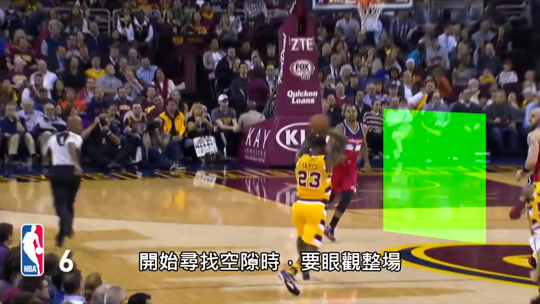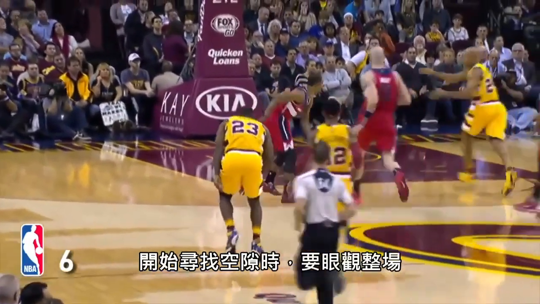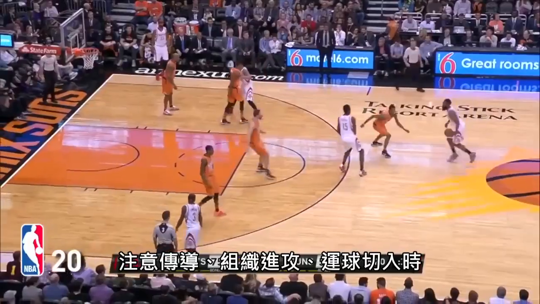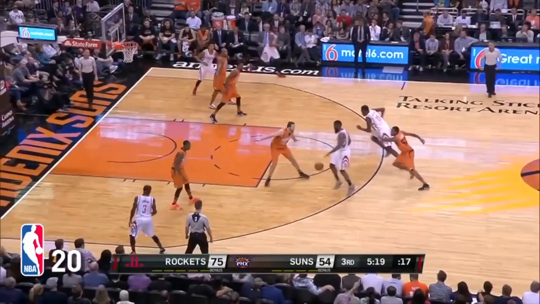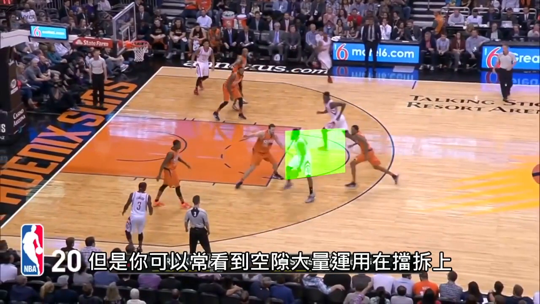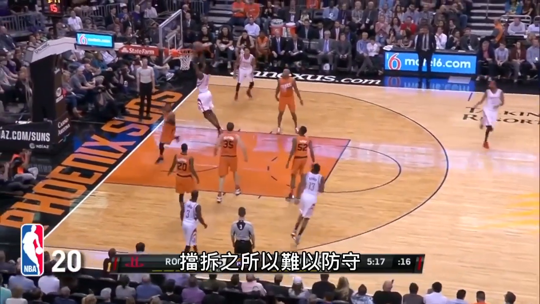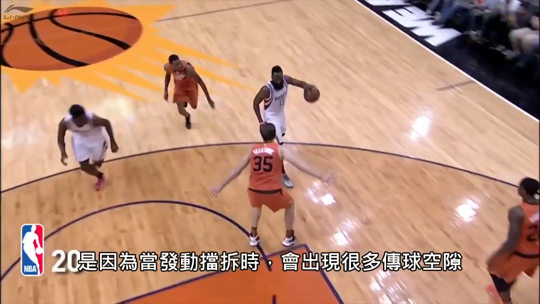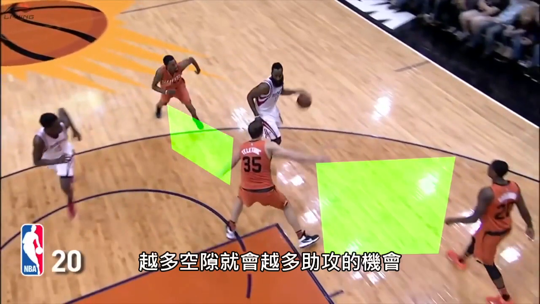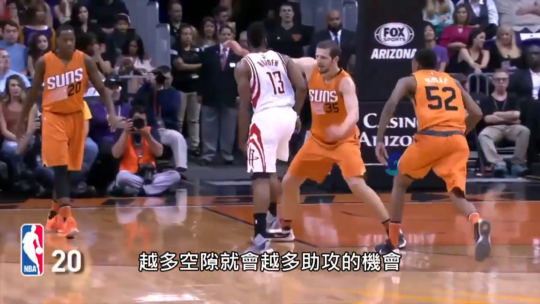Now, once you start looking for these windows, you're going to start seeing them all over the court. You're going to see them in transition. You're going to see them running your offenses off the attack dribble drive. But a lot of times you're going to see them a ton out of a pick and roll. And that's really one reason why pick and rolls can be so devastating, is because many times coming out of it, you're going to have multiple passing windows to work with. And the more windows you have, the more likely you are to make a play and get that assist.